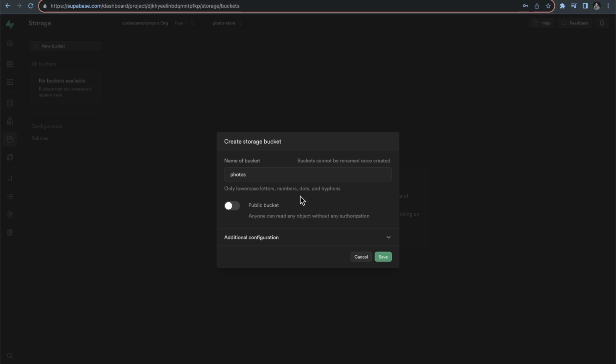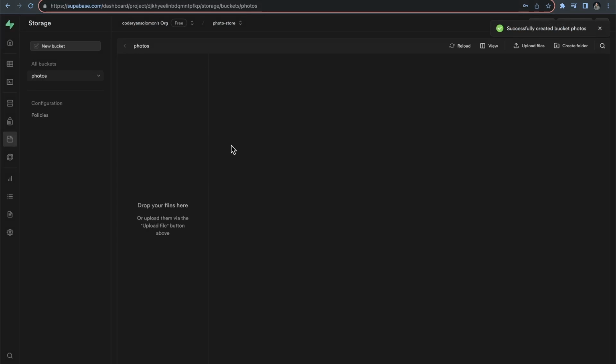Now, we probably could add features to make photos public if the user wants to get a public URL to those photos to share with someone. But right now we're just going to make them private. So let's go ahead and create this bucket.